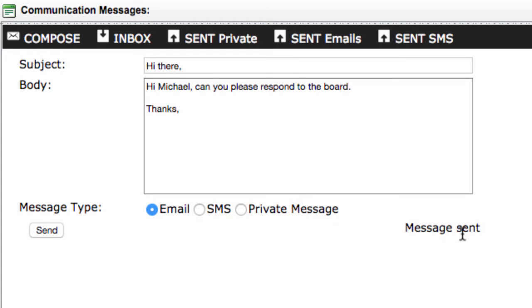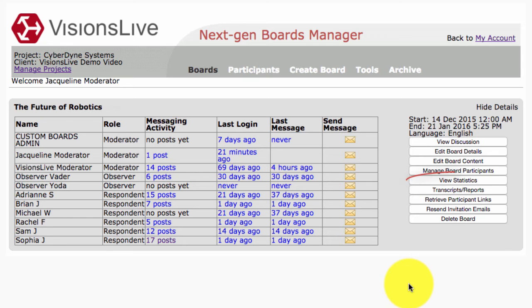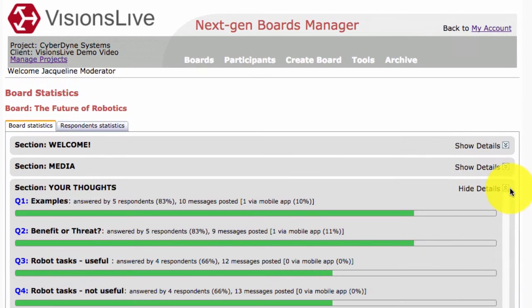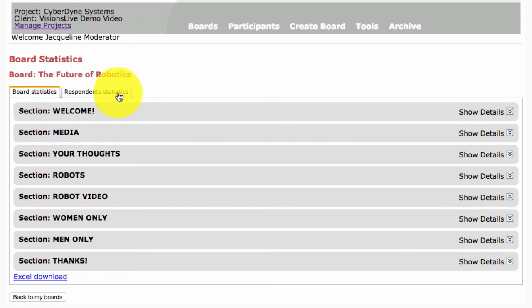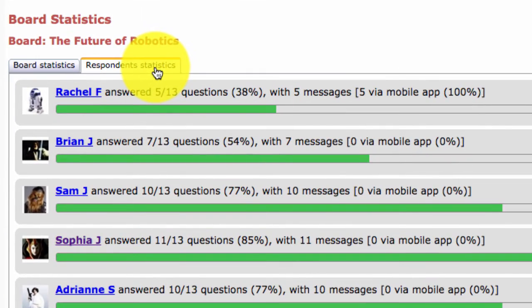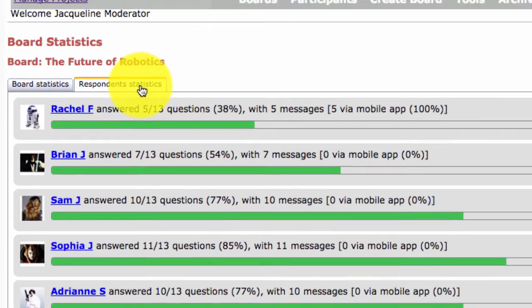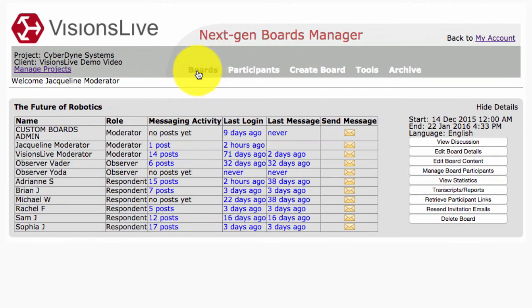In addition, as the discussion progresses, the View Statistics menu option allows a close look at the participation for the questions and board as a whole, or for individual respondents, including noting whether their posts were made from a PC or mobile phone. You can download the transcripts at any time, either during the board or when it is finished.